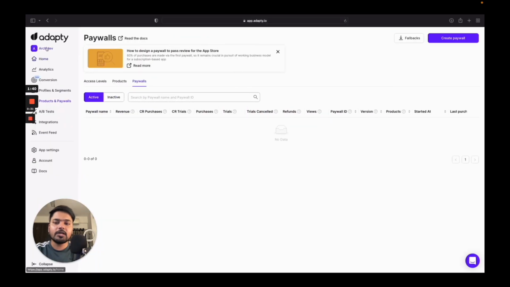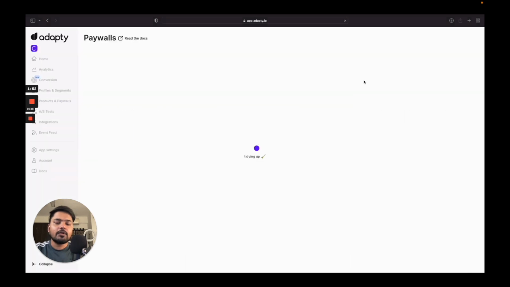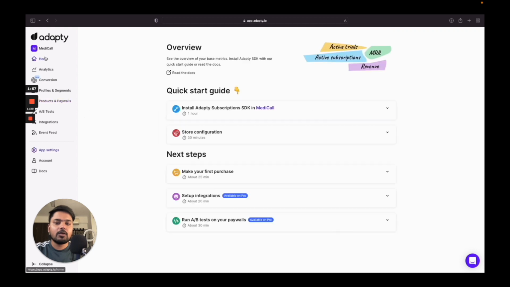So we'll go to the Adapty dashboard, create a new app, and let's name it Call. The category will be medical, and let's just create this. Once we create the application, we will directly have to go to the app settings, because that's where you will find all the major information.